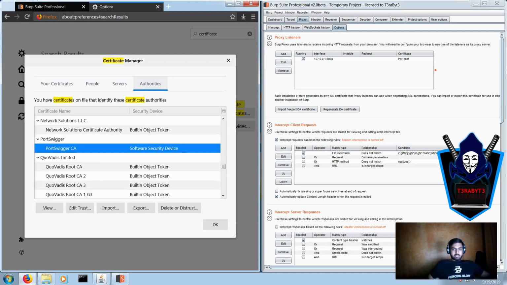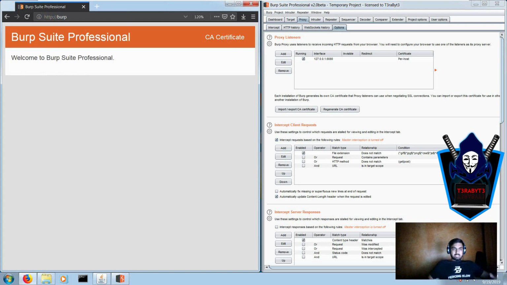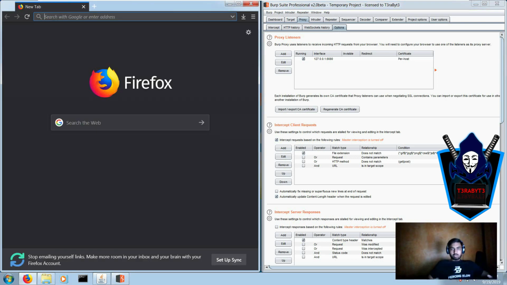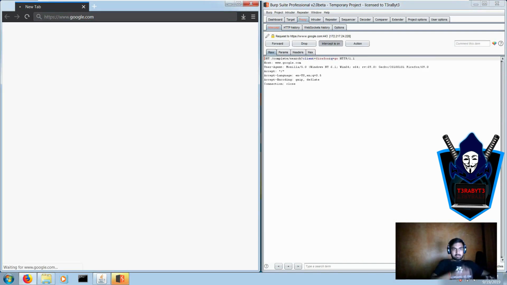Once the certificate is imported, you can find it under the name PortSwigger. I will show you. I think I missed it. There it is, PortSwigger Software Security Device. So it is now available. PortSwigger is basically the provider of Burp Suite, the manufacturer you can say. That's the certificate. Once it is imported, you hit OK and go back. So this is the time when your browser is completely configured to use with Burp Suite. Just click on intercept and start intercepting websites.